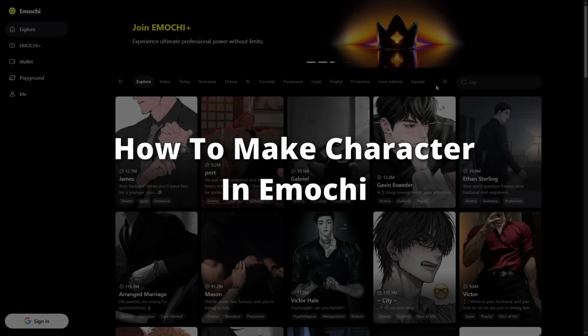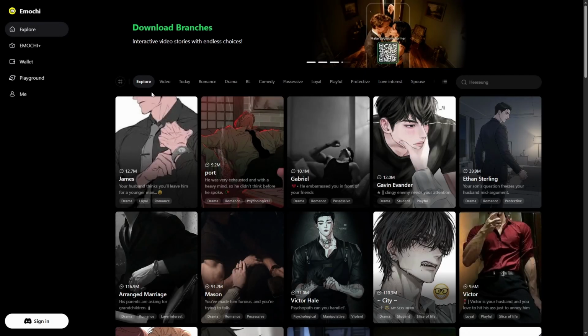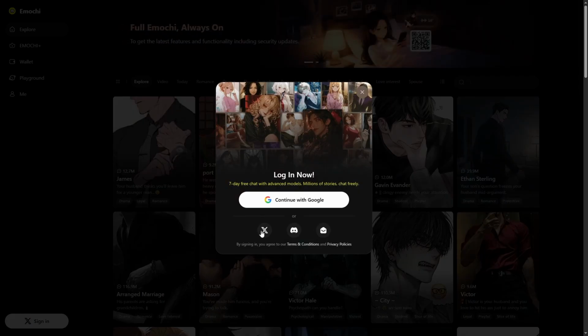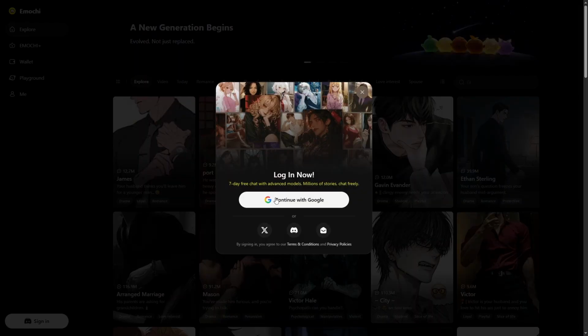How to make a character in Emochi. So the first thing that you need to do is sign in. So click this button in the bottom left, and here you have 4 choices: Google, Twitter or X, Discord, or Mail. Now I'm gonna be using Google.